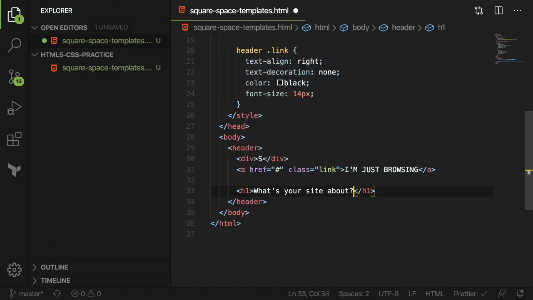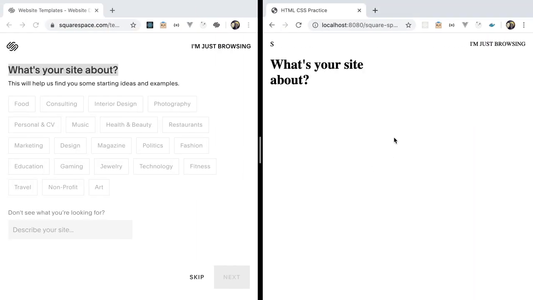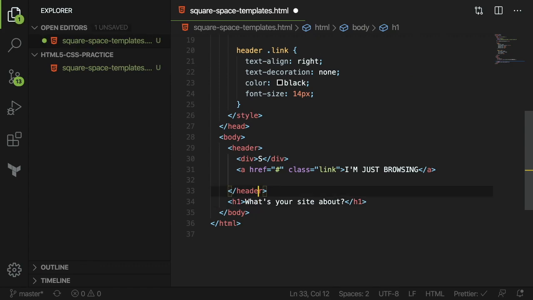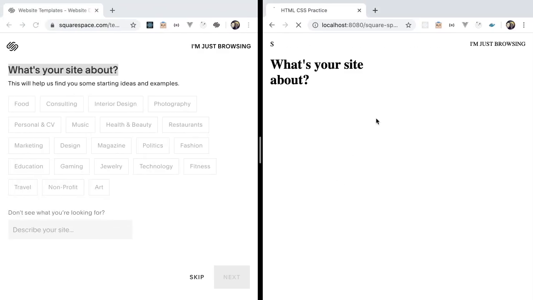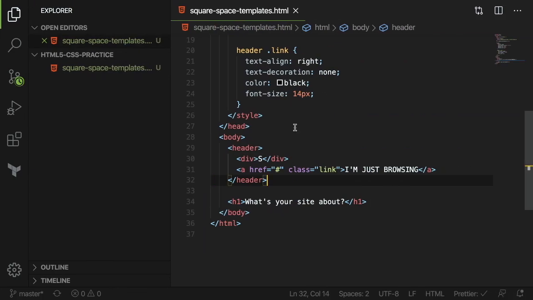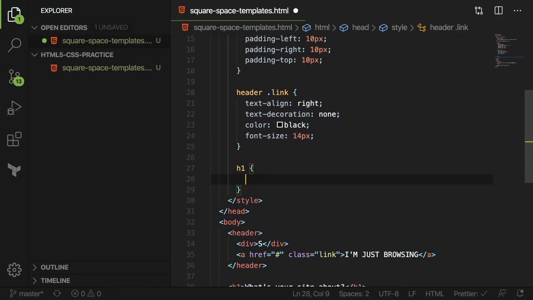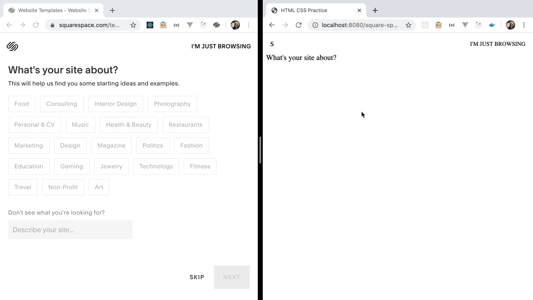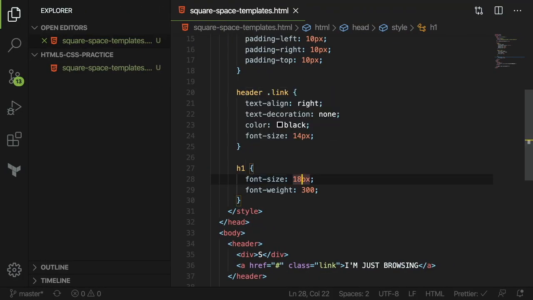I could do an H1 and paste in that text, and we get "What's your site about." And I need to put that outside of the header, so let's just put that down here. Refresh the page. And first thing you'll notice is that the bold is a little bit much on our site, and it's also a little bit larger. So in our style sheet, we could just make the font size a little bit smaller and the font weight smaller. I'm not sure. We'll have to play around with this to see what works best. That's way too small.